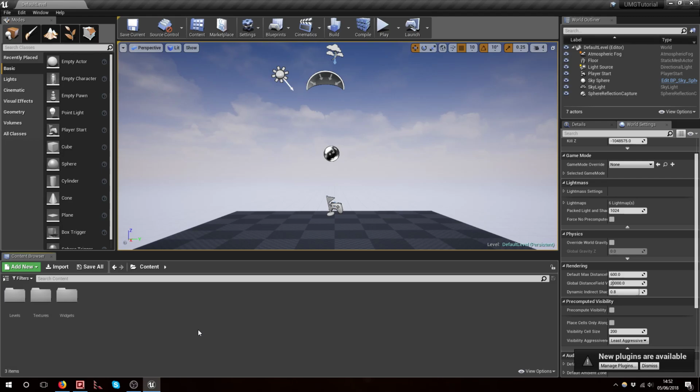The first part of my UMG for Artists and Designers tutorial series. So we're going to start off with absolute basics of the UMG editor, its different interfaces and functions, and just a quick overview of how to set up a widget.